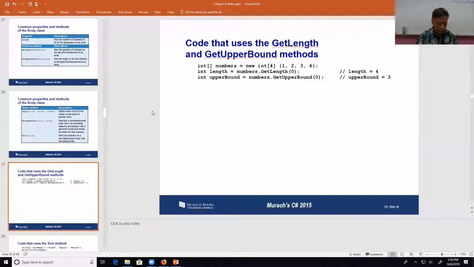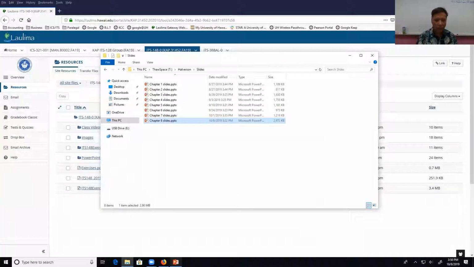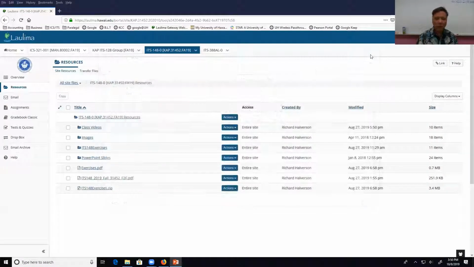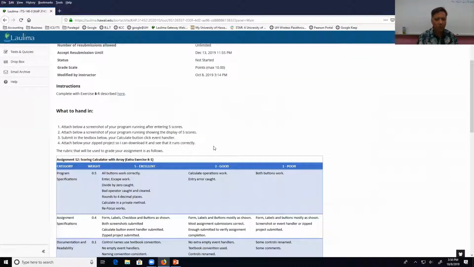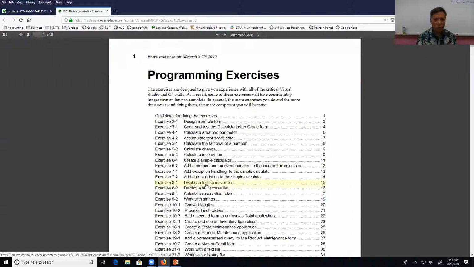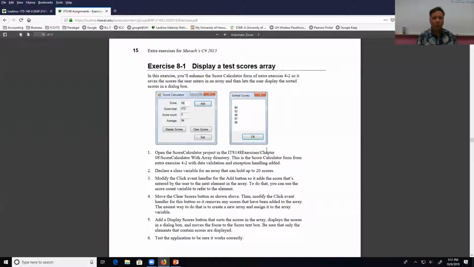We're halfway through almost. Let's take a look at the, I'm going to set this aside because I might be copying some code. Let me put that over here. And I'm going to go to our resources and look at the assignment. Assignment 12. Do this, that, and the other thing. Go to exercise 8-1 described here. 8-1 is this one. Okay.